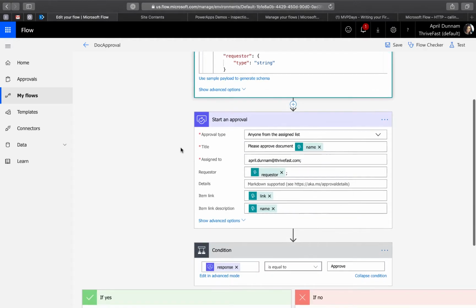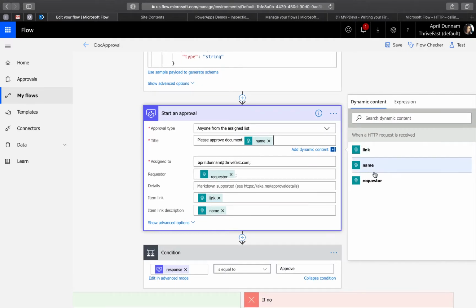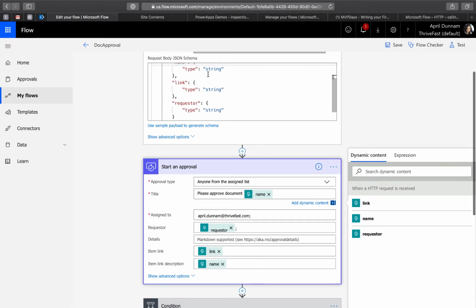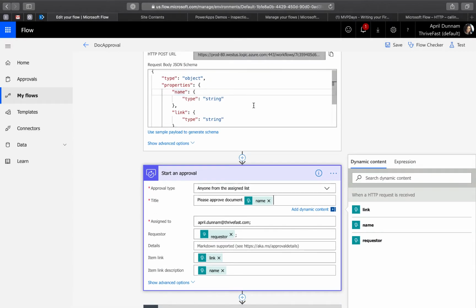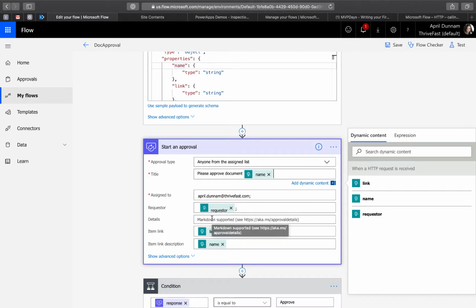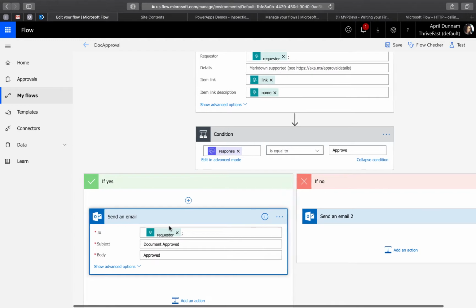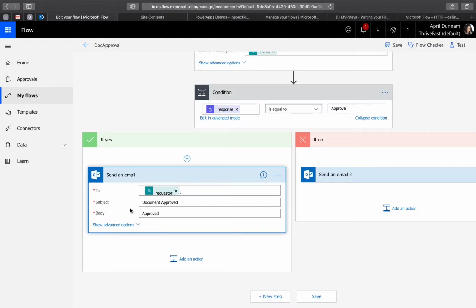And then we're starting an approval process. Now notice in the title on my dynamic content, I have those objects that I defined above in my JSON schema. I have the name, the link, and the requester, so I can use these in my approval process. I can pass in the title, the name of the document, the link to the document, and the name of the requester. I'm also using that requester name down below in my if it's approved or rejected section when I'm sending an email that the document was approved or rejected back to the requester.